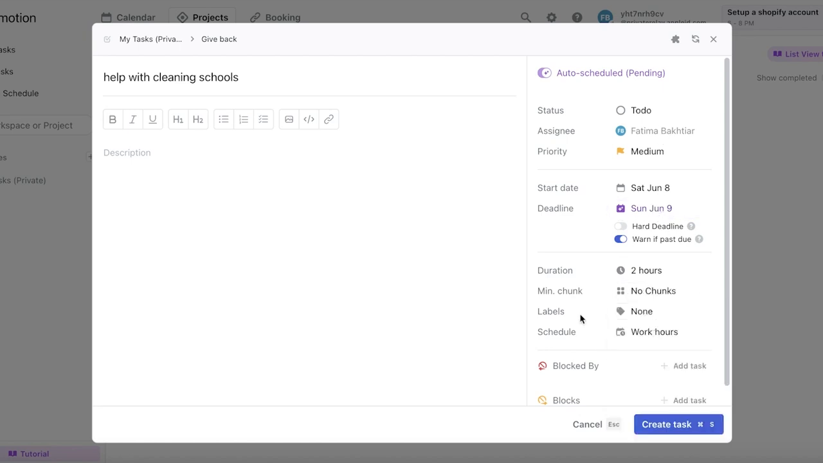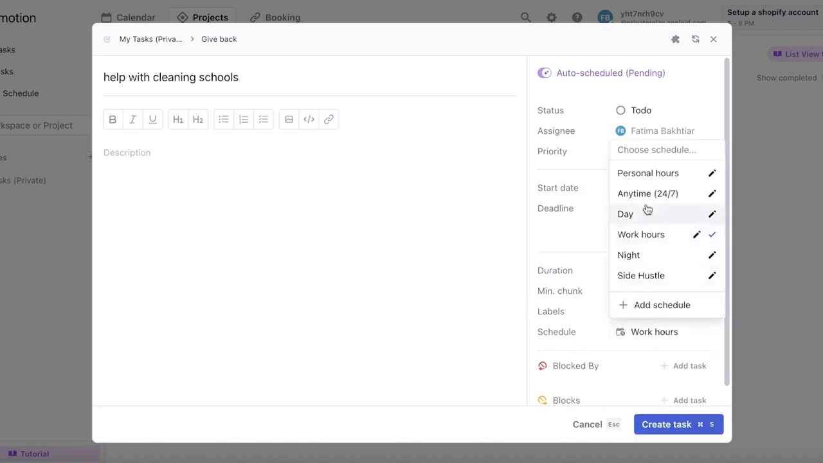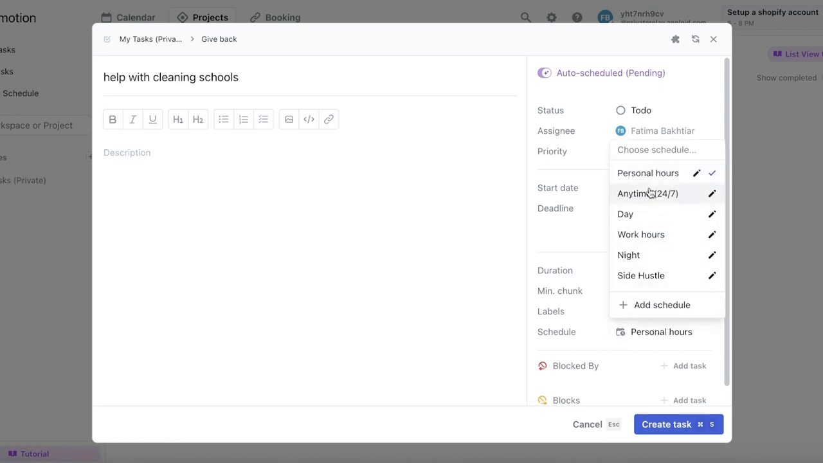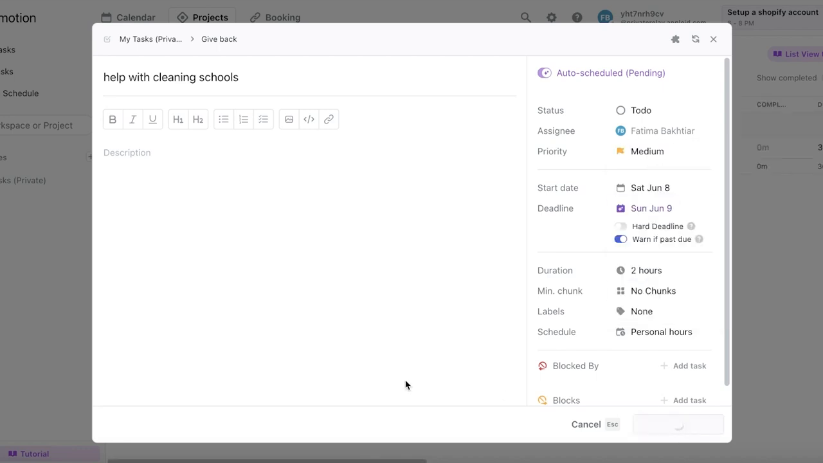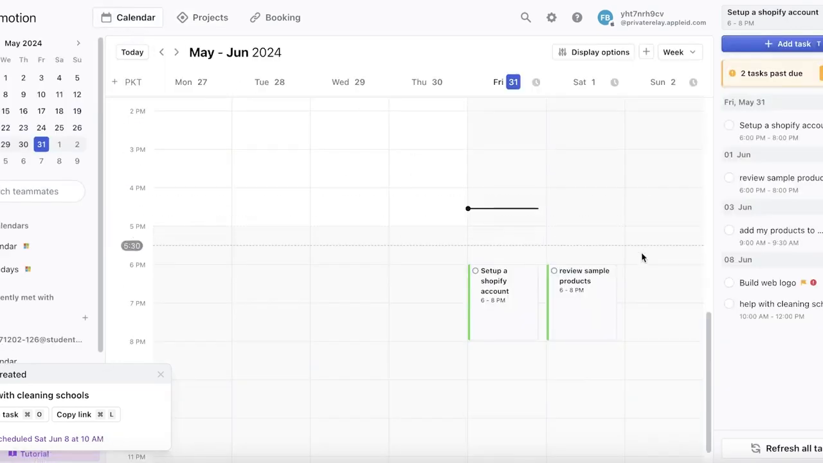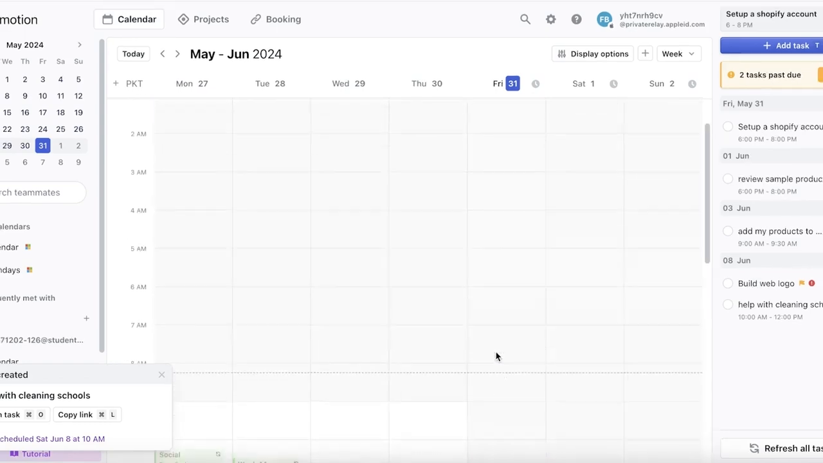This has no chunks, and I want this to be in my personal hours, not in my side hustle, not in my day, not in the work hours, not at night, but in my personal hours. Then I'll create this task, and you will see that if I go ahead, it has scheduled this for 10 a.m. because 10 a.m. are my personal hours in this particular Notion calendar.